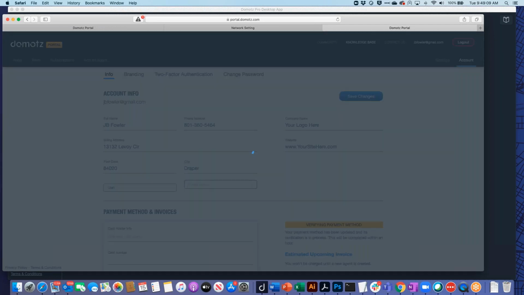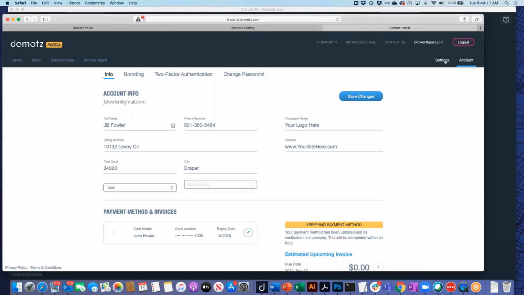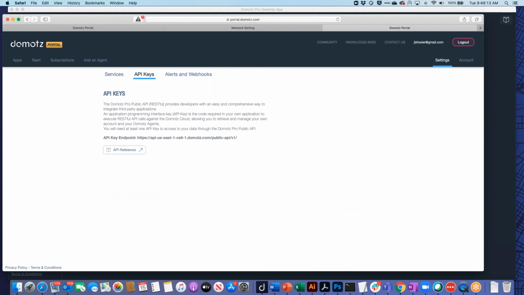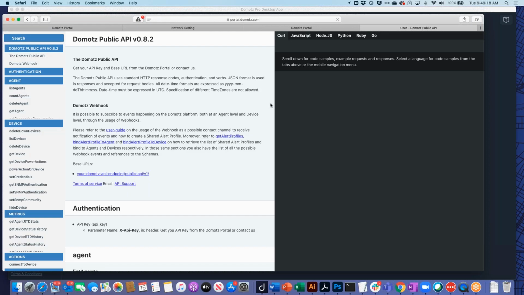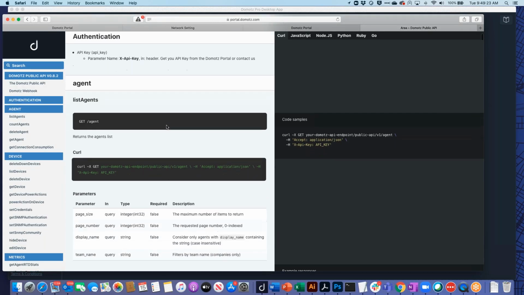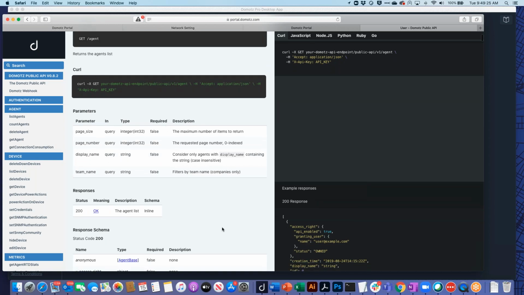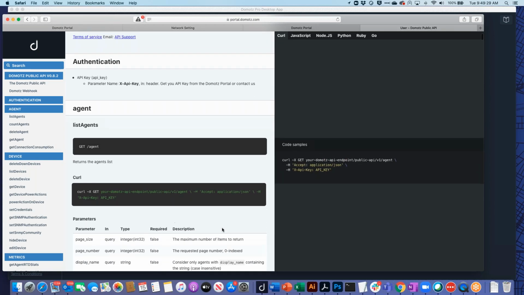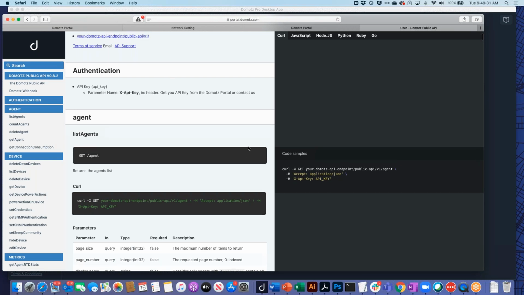Speaking about the API, something worth mentioning is that every single account has access to an API key through which you can build your own script or your own portal or dashboard and retrieve the exact same data that you see in the Domotz UI on your own application. Yeah, this is a very powerful feature.